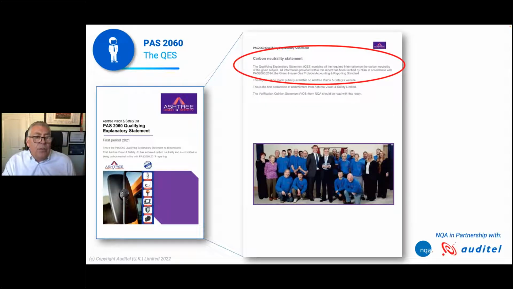Then we have the carbon neutrality statement. This is a statement that must include the name of the validator or the verifying body. It's got to state the standard the QES has been written to, the methodology used. In this case, we've used the Greenhouse Gas Protocol Accounting and Reporting Standard. And it also mentioned the verification opinion statement and that it should be read in conjunction with it. And if you remember, the verification opinion statement is something that's issued by NQA once you have passed your verification.